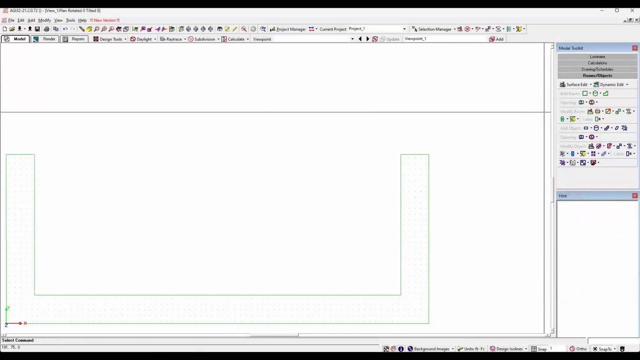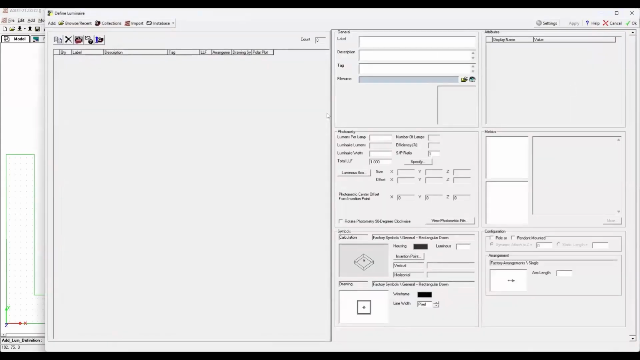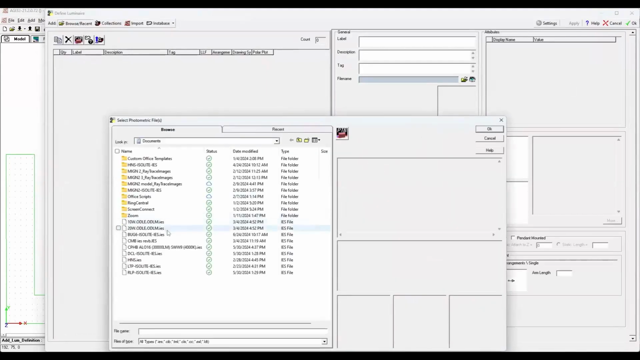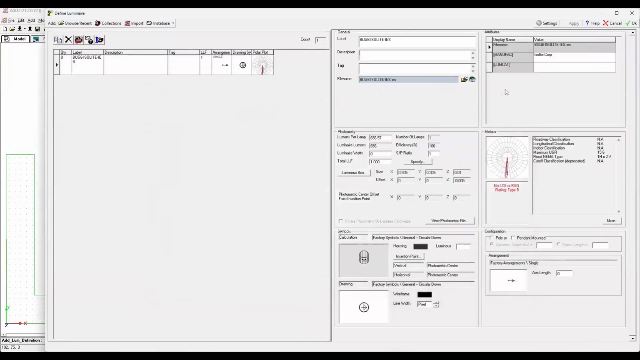That brings us right to step 2, which is to define the luminaire with an IES file. So we're going to hit luminaire, hit define, and hit browse recent. We're going to find our IES file and double click on it. We're going to set it to photometric center for both vertical and horizontal, and press OK.